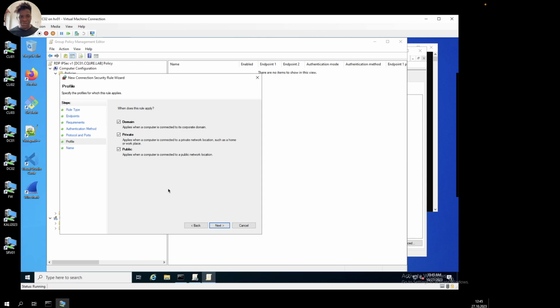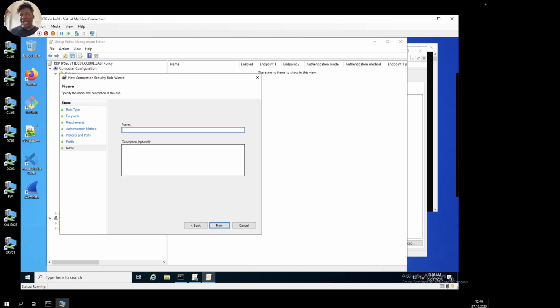Now I'm going to apply this to domain, private and public. Whatever the connection or wherever it's coming from, that should be enforced. So now we'll give it a name. In our name, it has to be reflective of what protocol, because remember this is created for TCP.